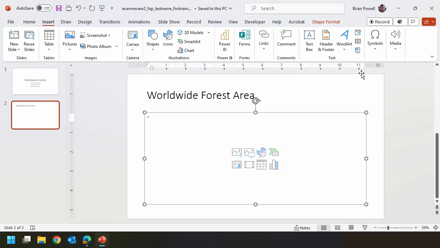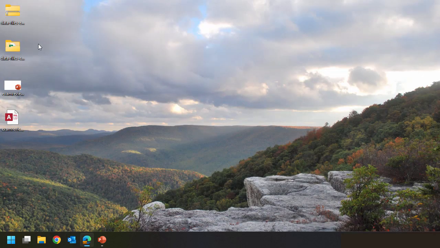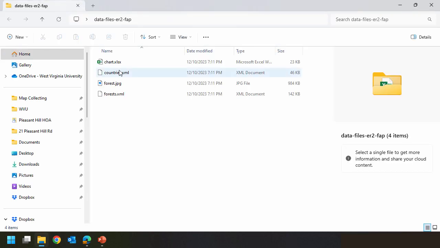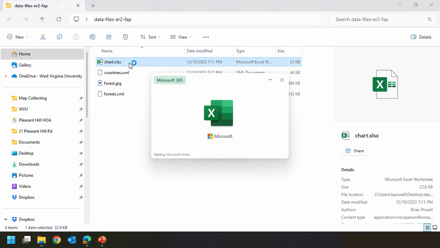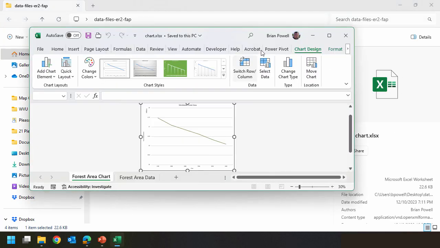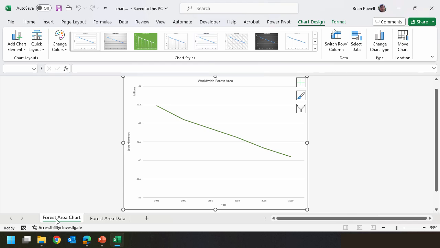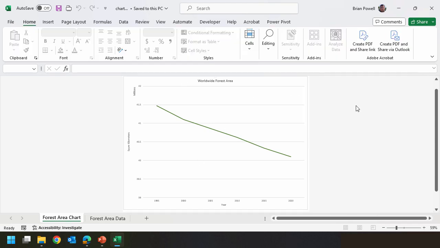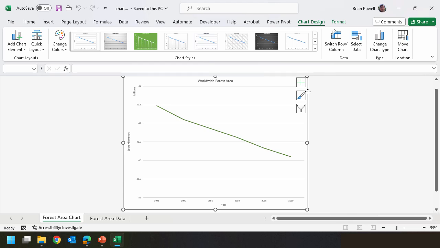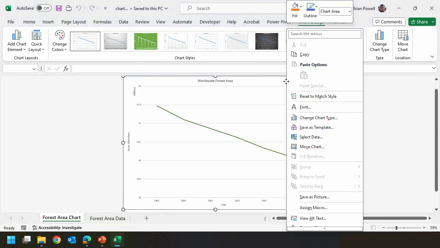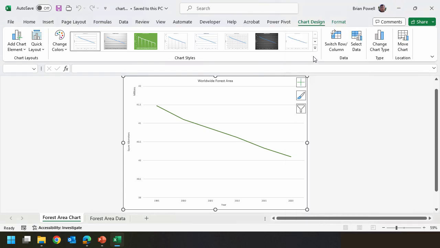I'm going to minimize PowerPoint here. On my desktop, I've got the folder where we had our data files. I'm going to go ahead and open that up. And then I'll double click on the chart.xlsx file to open that up in Excel. I'm on my forest area chart sheet here, and I can go ahead and click to select the entire chart. I'm just going to right click and tell it to copy.